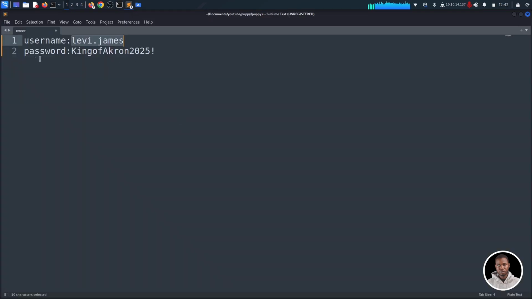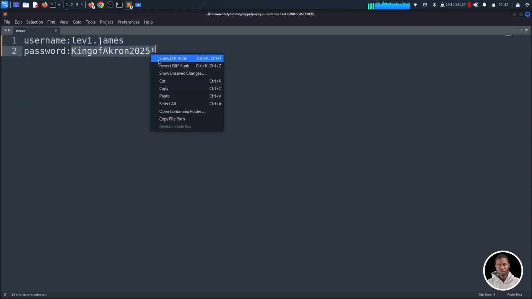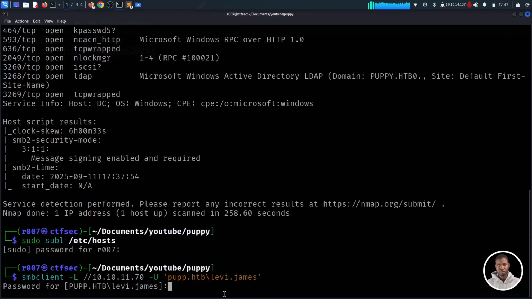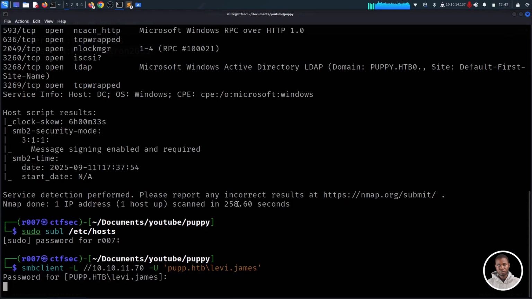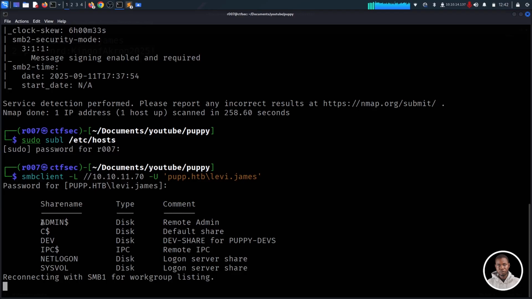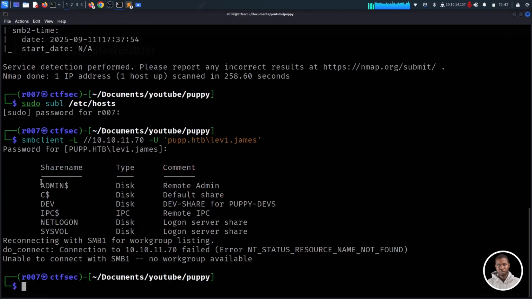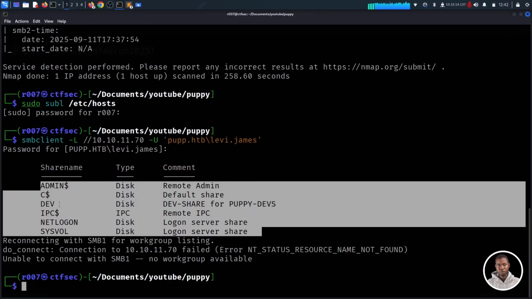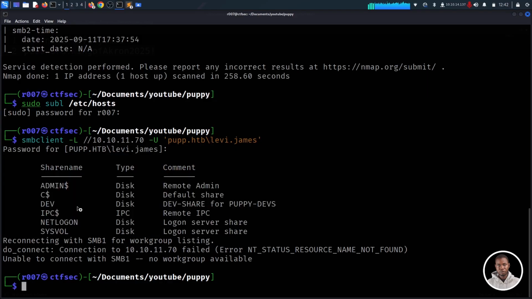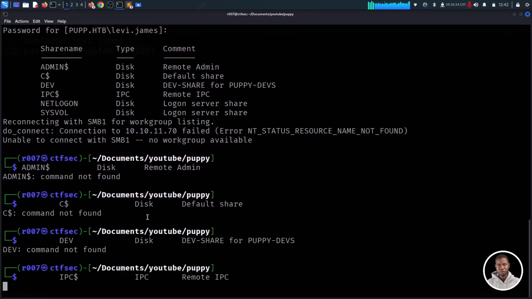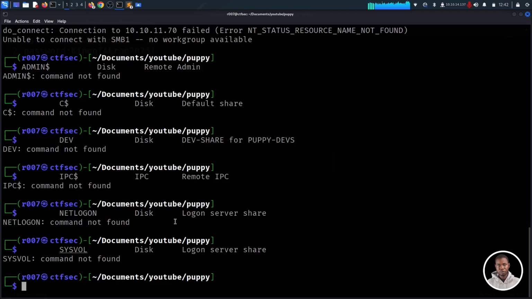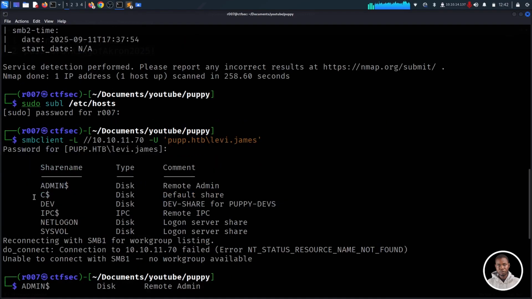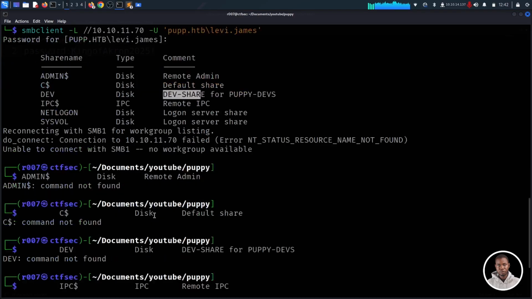So let's grab our password. I'm going to paste it in here. And you can see the list of the available shares. But the one that looks interesting is the dev directory. Let's just move up a bit. So it's the dev directory, and it happens to have the dev shares for Puppy devs. So I'm thinking this is a share for developers on this machine.